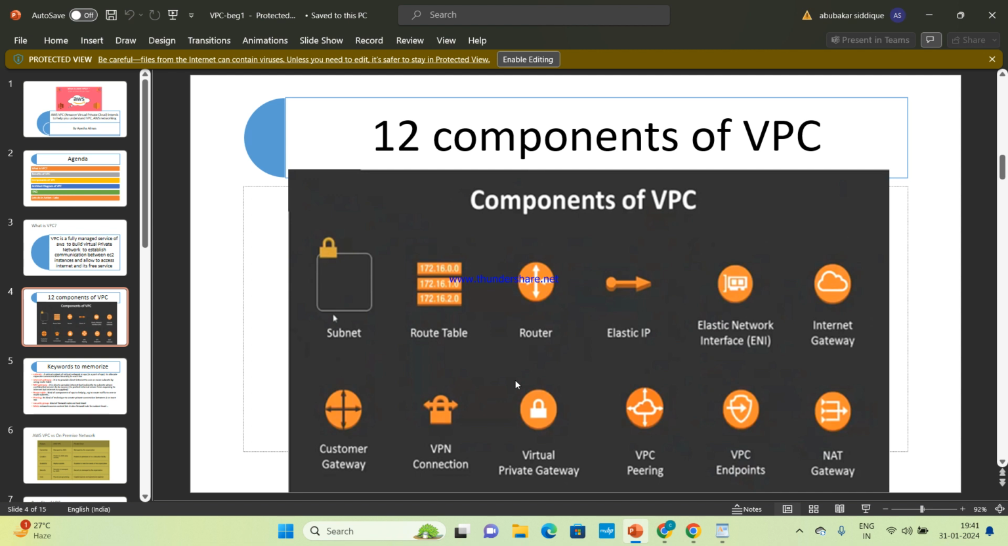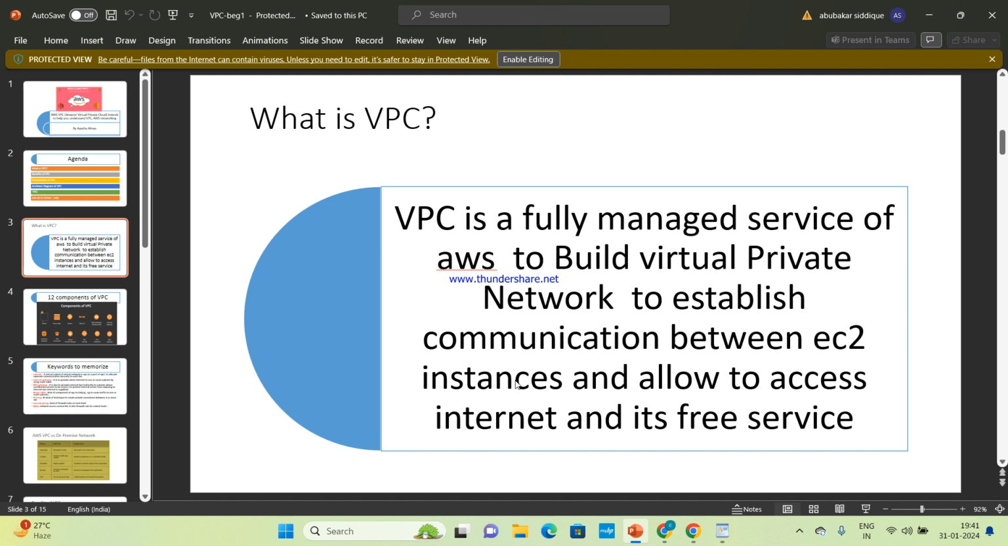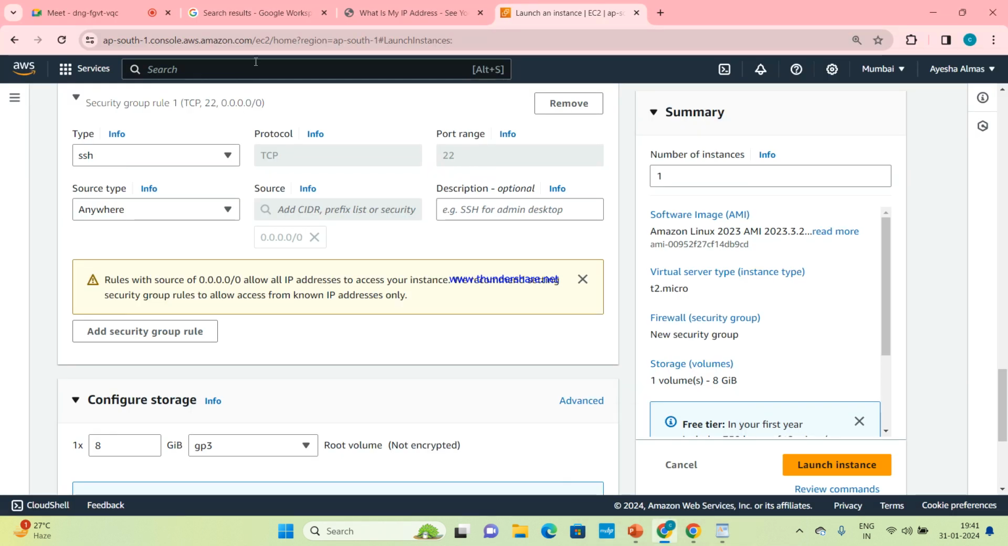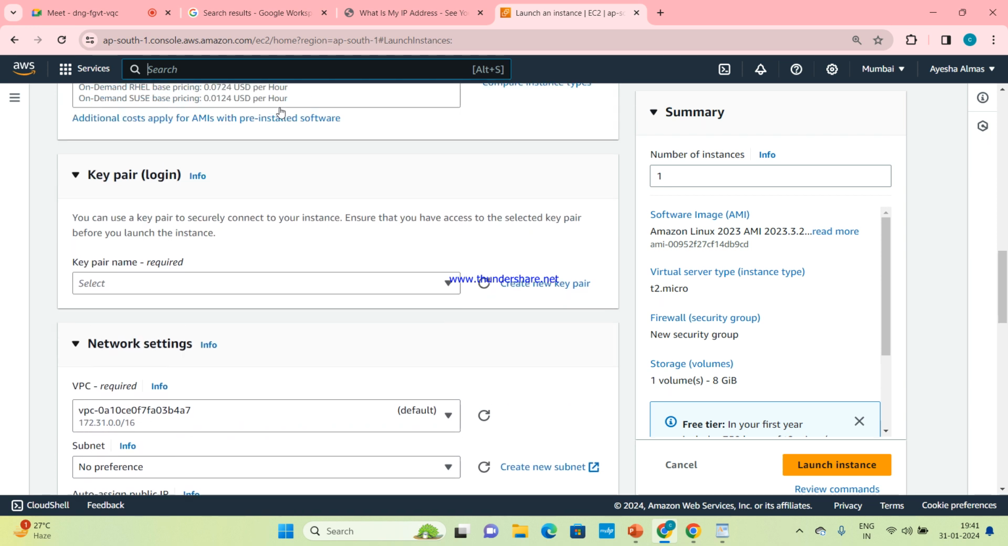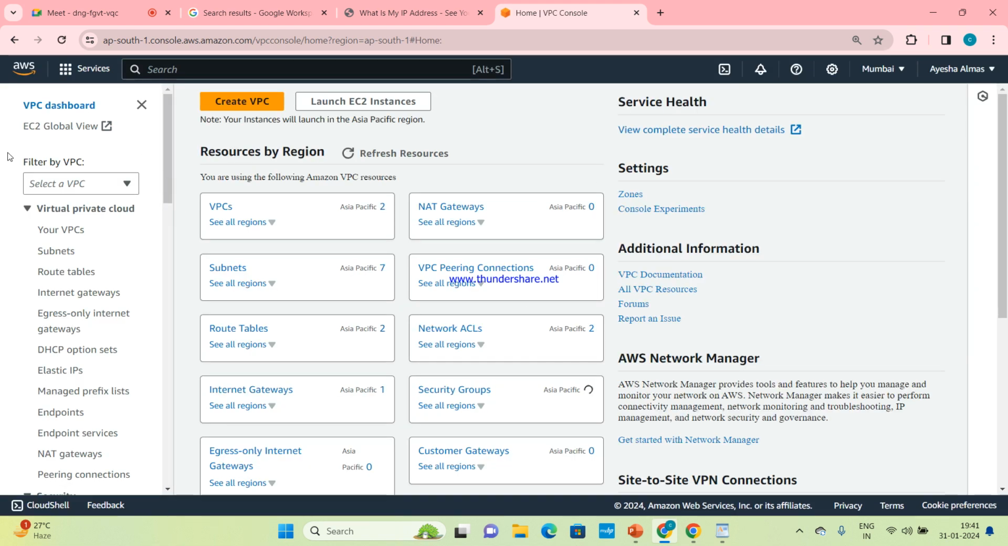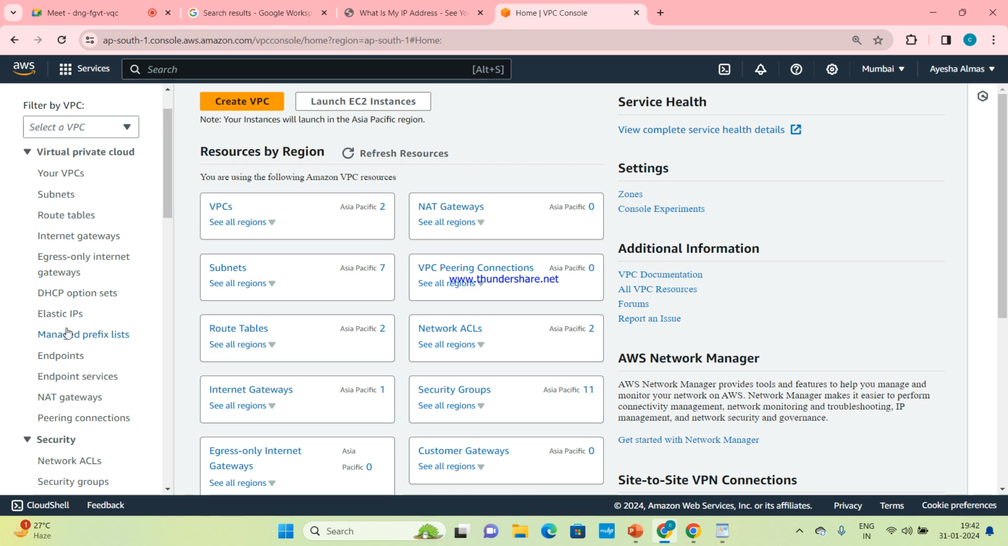Please write this. Have you all written the definition? Now write all 12 components. You can see the components here. If I want to use the VPC service, what do I need to type in search? VPC. Type VPC, it will pop up. Just click, and you will be in your VPC dashboard. These are the components of VPC.